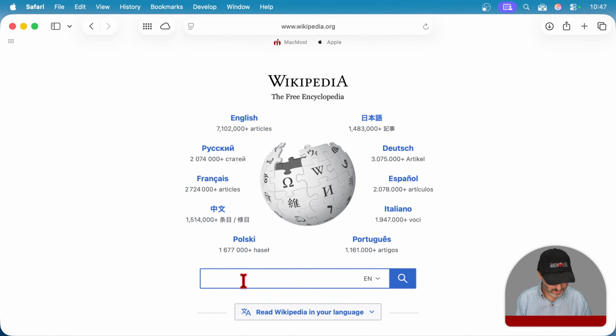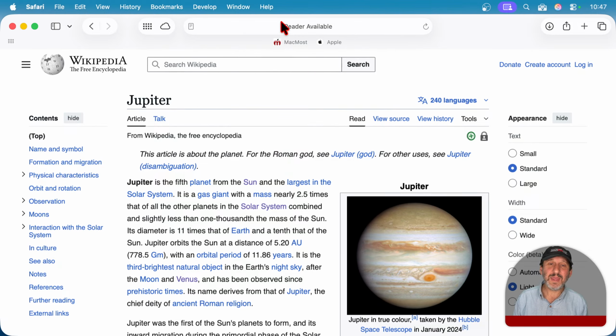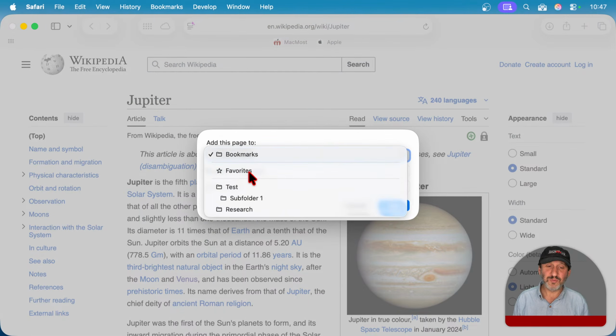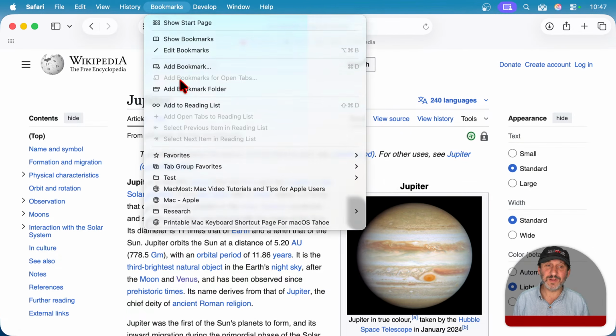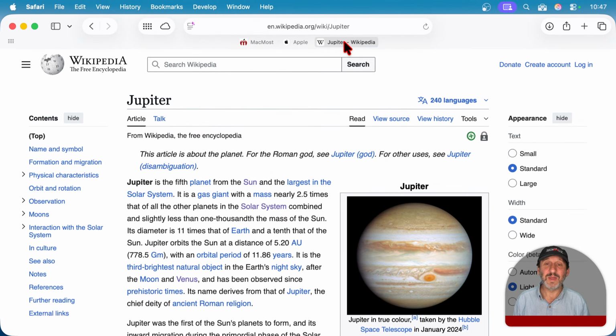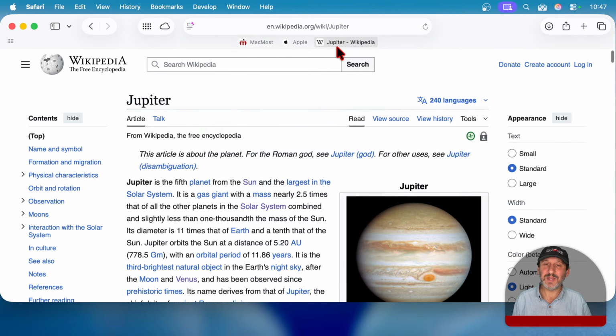Let's go to Wikipedia here, and let's search for another planet. Go to Jupiter. I can, if I want, do bookmarks, add bookmark, and I can add directly to favorites, and it'll stick it up there. So there it is. So it's in favorites there, but favorites is also reflected here. I could click and drag out to remove this from favorites, but I could also drag into it. So I can drag the URL here into the favorites bar. And you can see how I added it.